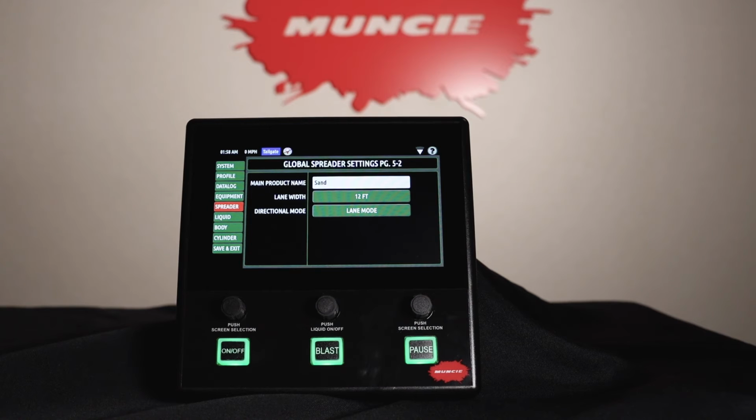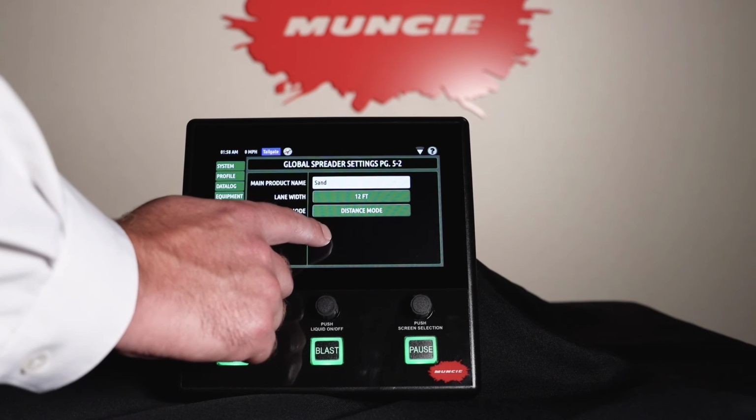The main product name allows the user to change the text for the primary spreader material. Simply select the box to change. The lane width feature calibrates the controller to the correct lane width for the spinner. This is only relevant when the directional spinner mode is active. When engaged, the directional spin mode allows the controller to spread material in feet or lanes.